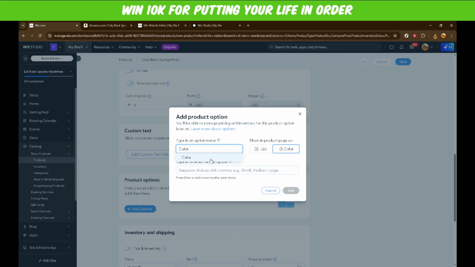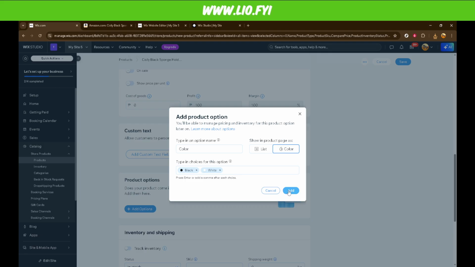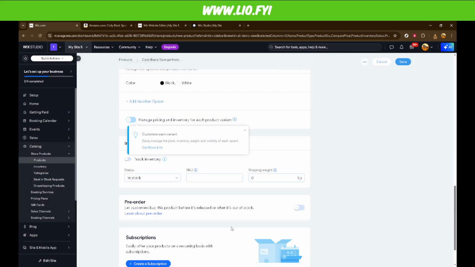Finally, once you've entered all the details, click on Save to publish the product to your site. And that's it! You've successfully added an Amazon product to your Wix website, making it a part of your online store offerings.